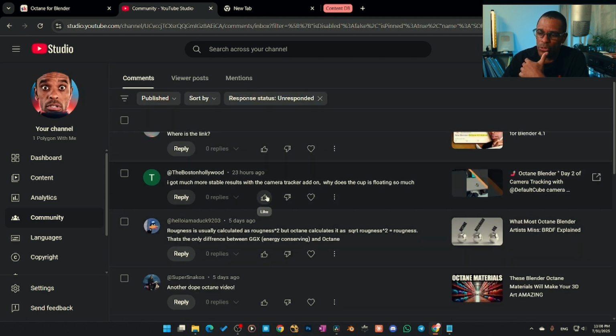But if you guys don't know, that camera tracker by CG Cube or CG Matter Default Cube is awesome. It's freaking awesome. Next question.